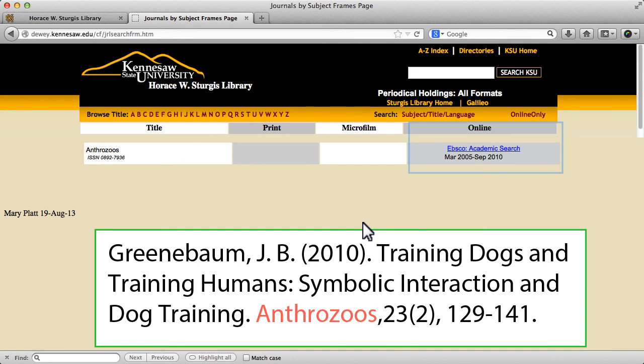And now I can see that the library carries Anthrozoos online from March 2005 to September 2010. If I check my citation, I can see our article was published in 2010, so I should be good to go. Now all we have to do is click on the link to be taken to the database where Anthrozoos is held.